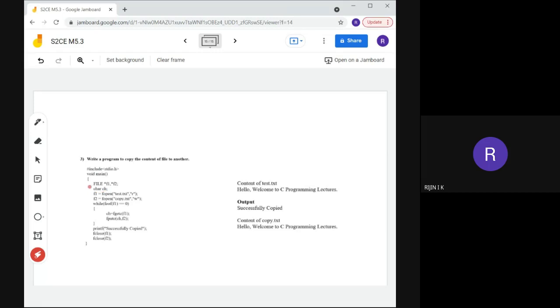Here we just assume that we are reading character values. So just create a character type variable. Then F1 is equal to fopen test.txt in read mode. That means we are opening the first file in read mode. Then F2 is fopen copy.txt in write mode. That means we are opening the second file in write mode. Now we need to read the content from the first file and copy that into the second file. That is the thing we need to perform.